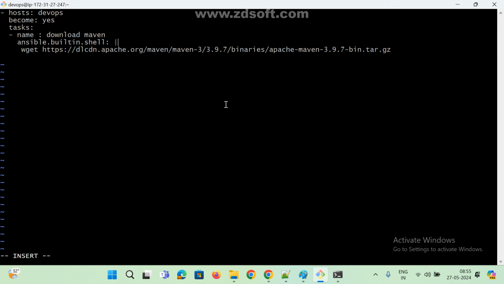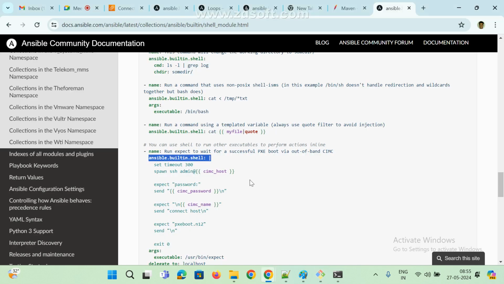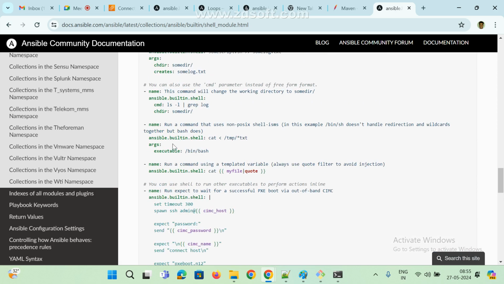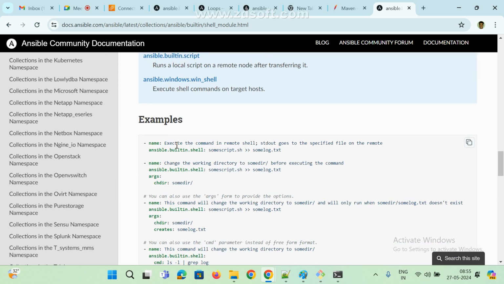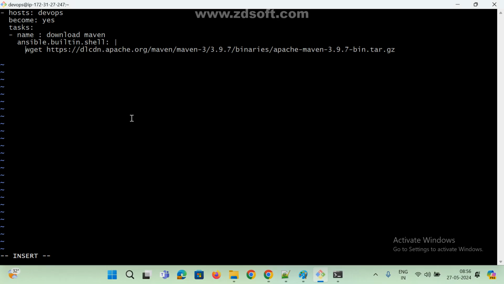Okay, that's it. Remaining, how many spaces? One, okay. Anything they added to run shell, to run other executable, to perform the Ansible inline. We need inline shell, and we can add values, shell, command, remote shell. Okay, first try it. If any error, I will change it.